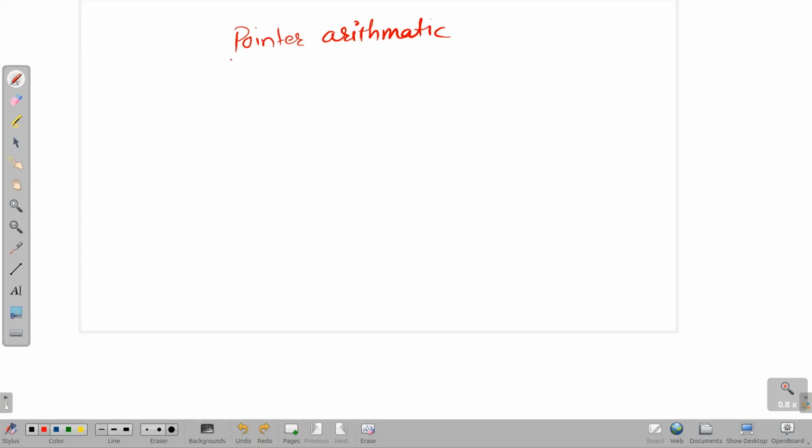Now let's understand pointer arithmetic. Just like you can perform arithmetic on regular variables, you can perform arithmetic on pointers too. Using pointer arithmetic, we can navigate through memory locations, especially in arrays or dynamically allocated memory. Let's understand pointer arithmetic with the help of one example.